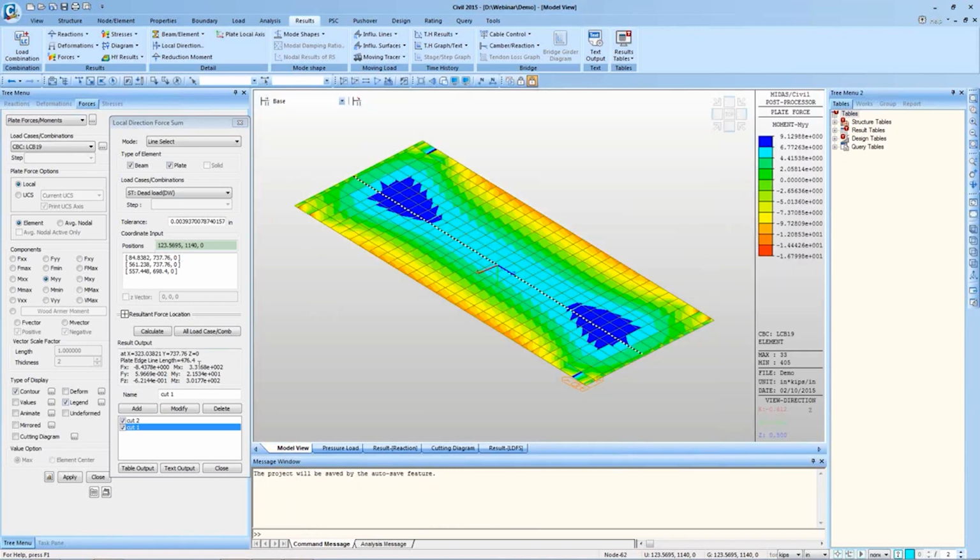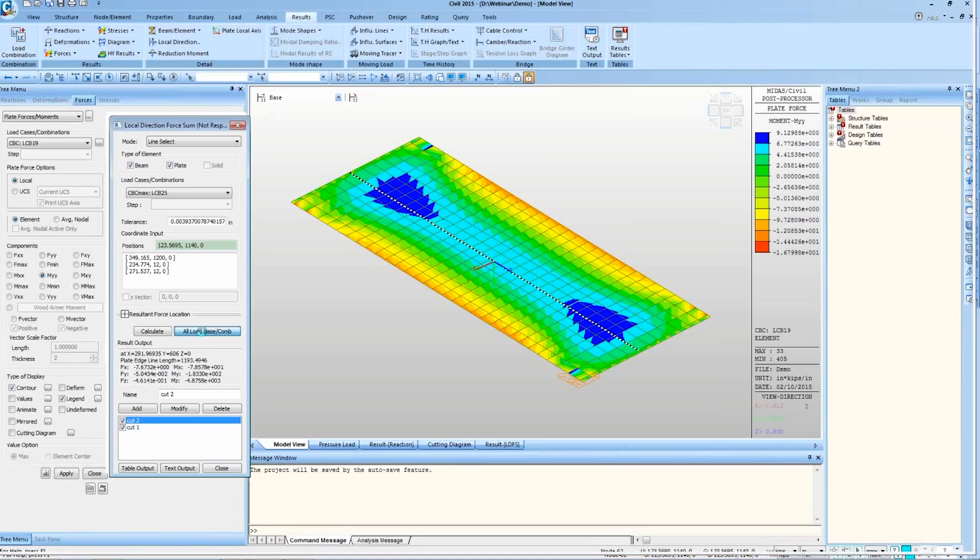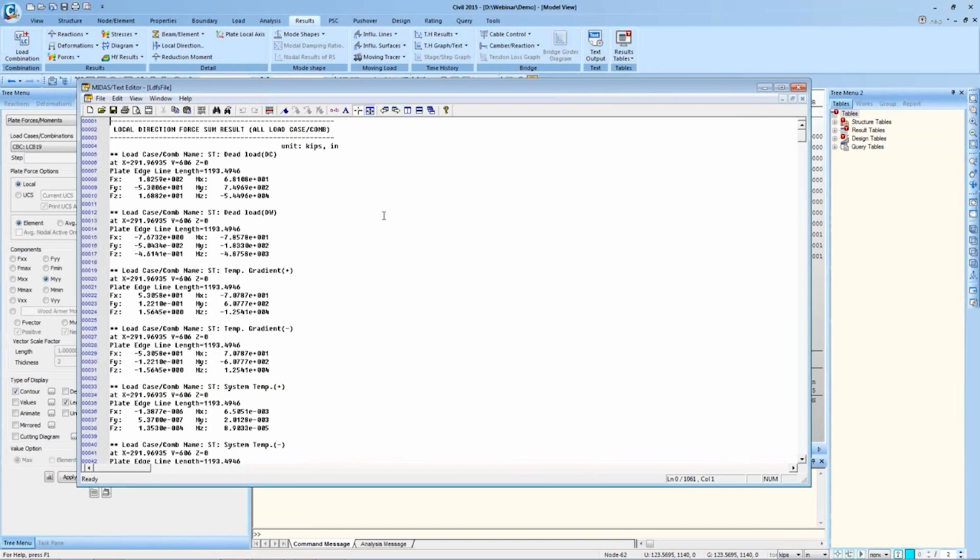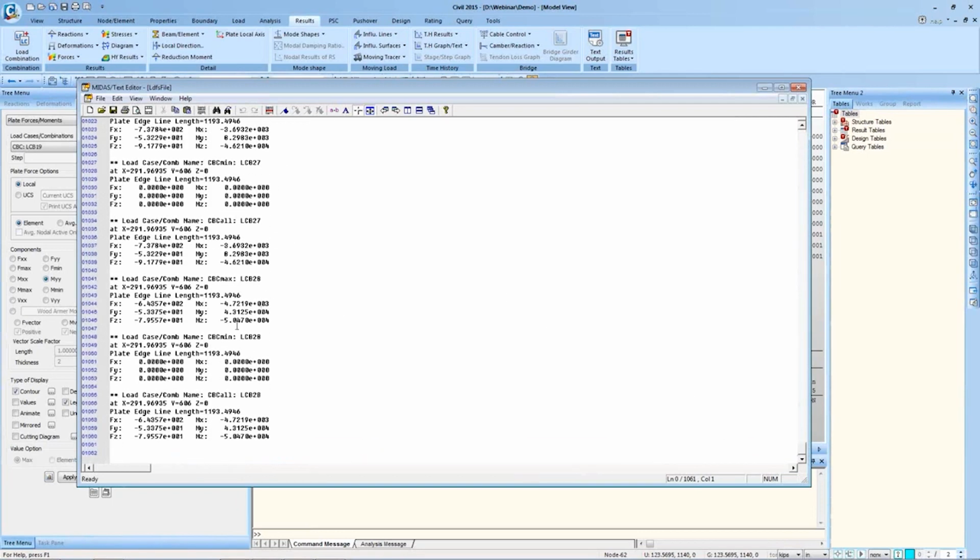Along with these two cut lines, the results we saw just now were only for the selected load case or load combination in the text output. If we want the result for all the load combinations, then we can just click on all load case or combination. What this will do is, it will generate a text file considering cut line 1 and cut line 2 for all the load cases and combinations. So entire resultant forces are available here.